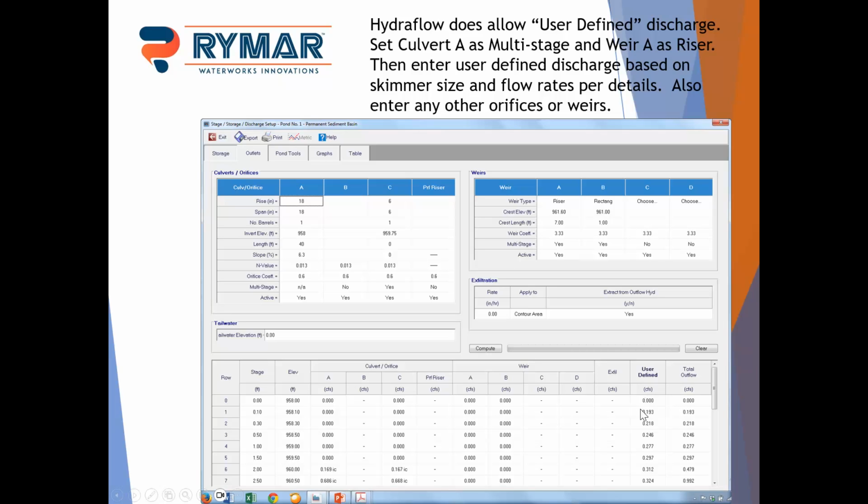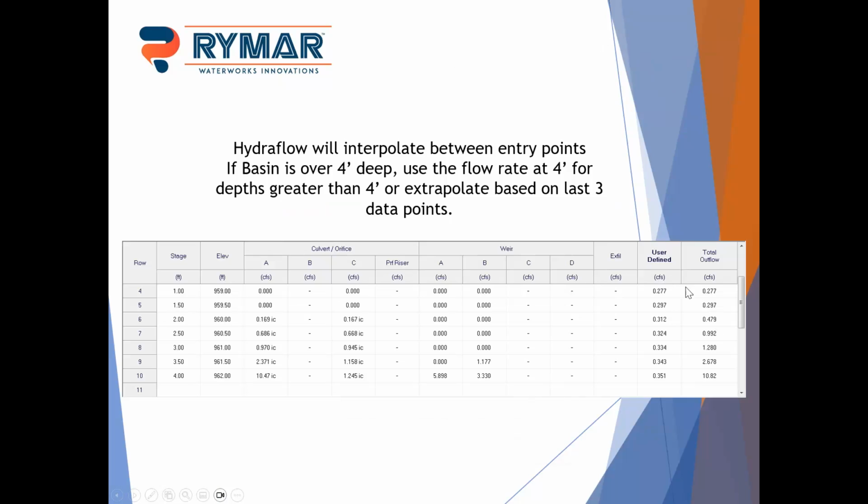Now the magic here for the skimmer is to use the user-defined column. So this user-defined column here is where you manually plug in the flow rates of whichever skimmer you've selected and whichever orifice configuration you've selected, to build that flow rate curve into Hydraflow. So again, use this user-defined column and just manually enter the flow rates in CFS off of the detail. Blow up the table here, and once you enter that, you're going to see your total outflow at 1.5 feet is equal to the skimmer flow.